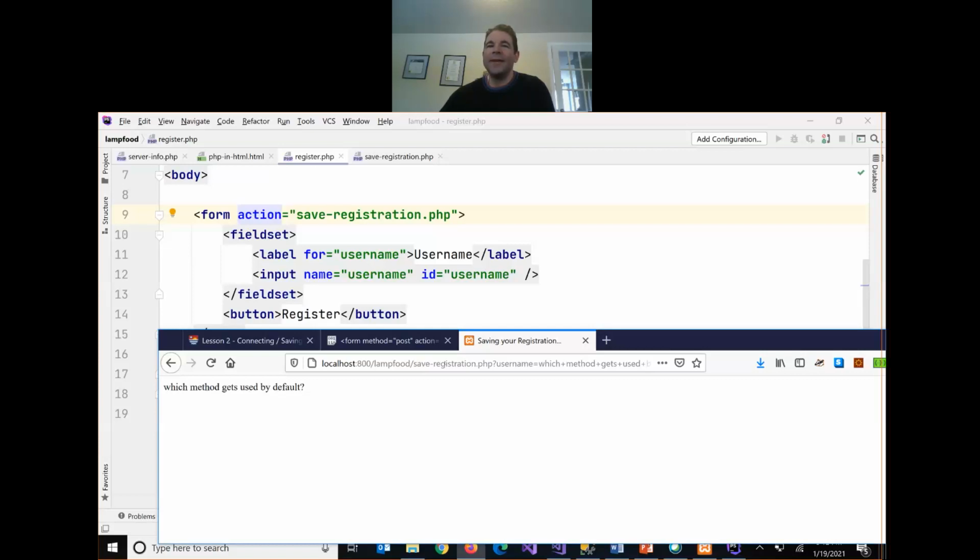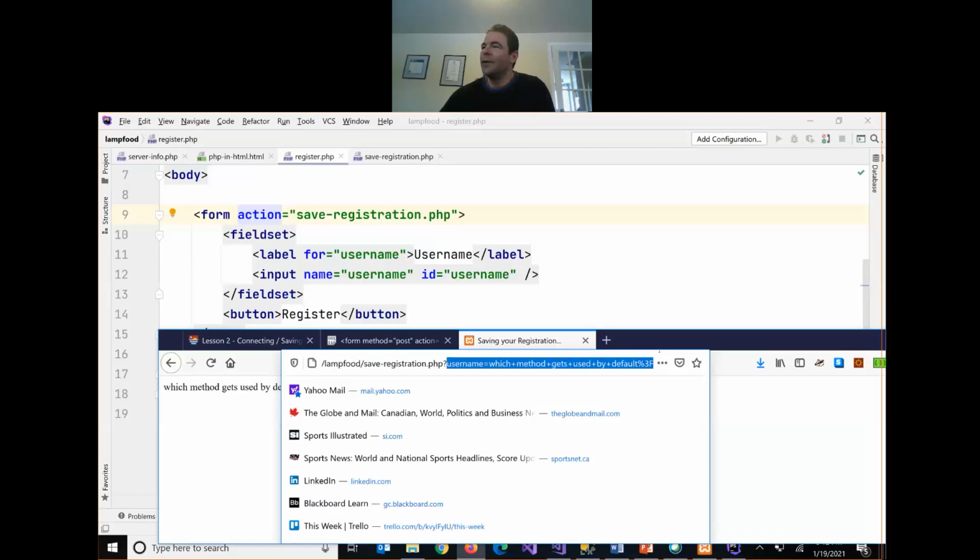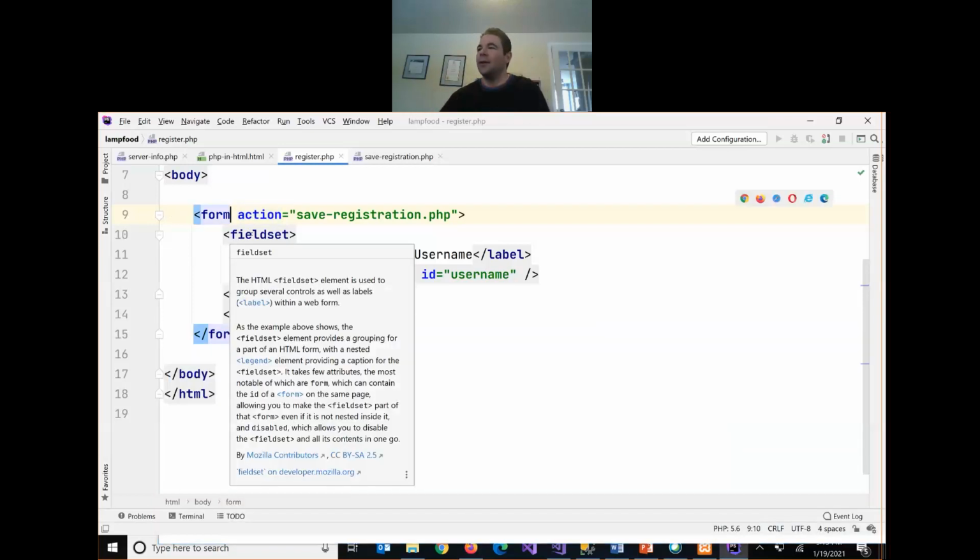Jeremy, exactly. So get is the default method. How can we tell? Well, the parameters are here. So this indicates our form submission used get. So this is why it's critical to make sure we include method equals post.